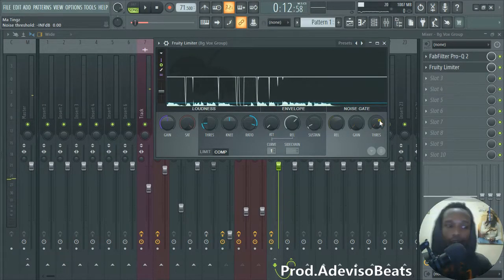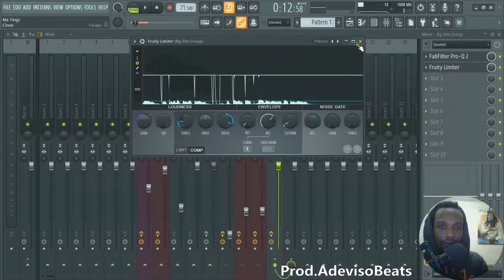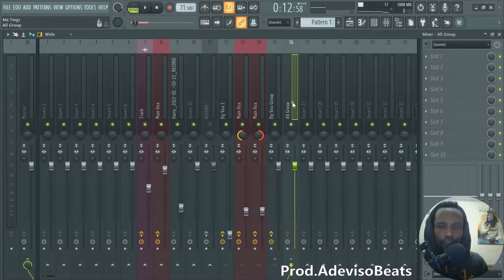Okay, we shall have to just leave it at that. And so let's go to the vox all vox group and apply these settings, these plugins.